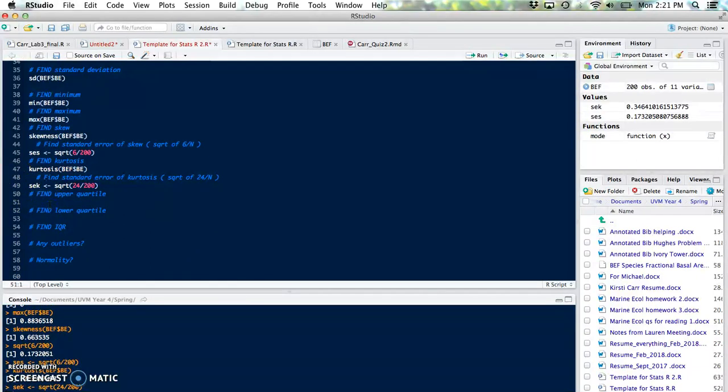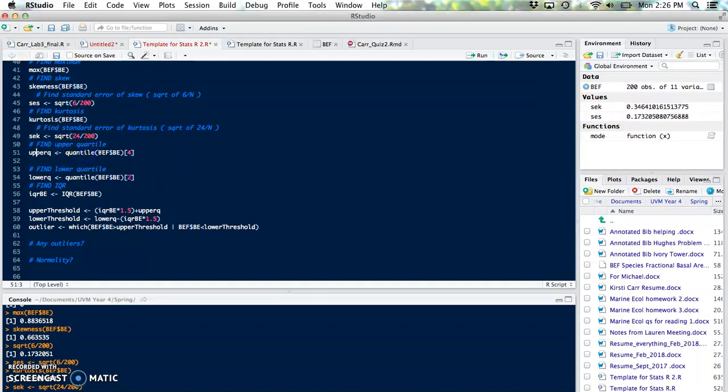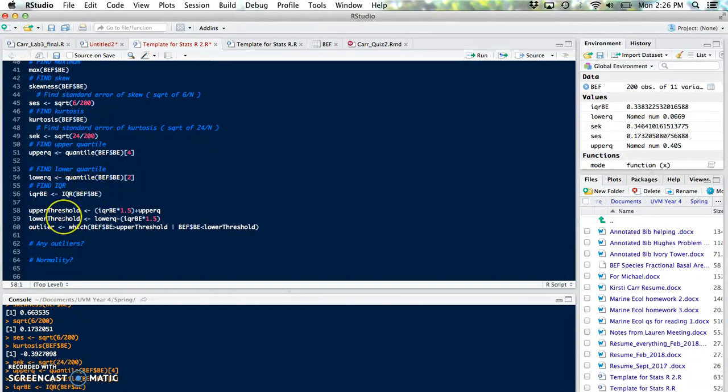So now we're going to assess for outliers. This is a little bit more involved. You may notice Kirsty already typed in everything we need, so I'll just walk you through it. This first line, upper Q, is going to get us the 75th percentile. The next line, lower Q, gets us the 25th percentile. IQR gets us the interquartile range. You could also do this by subtracting lower Q from upper Q.